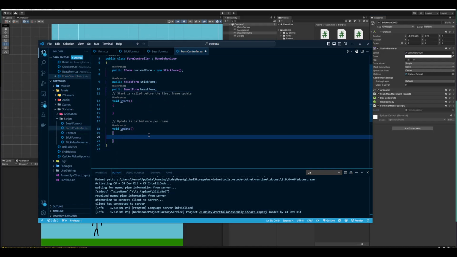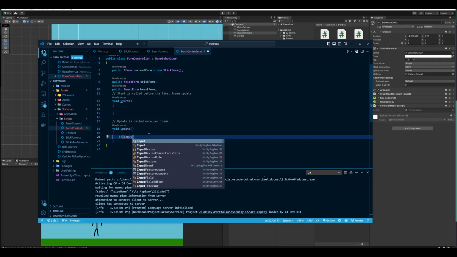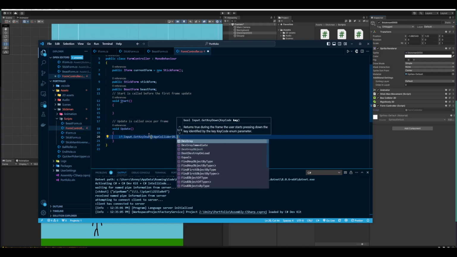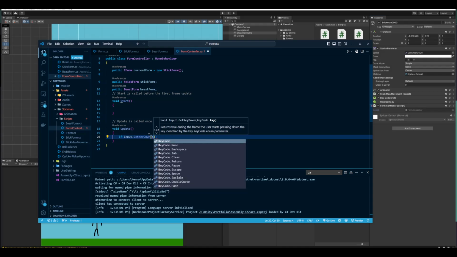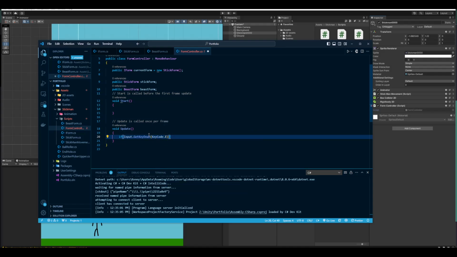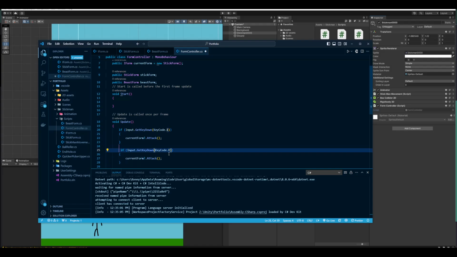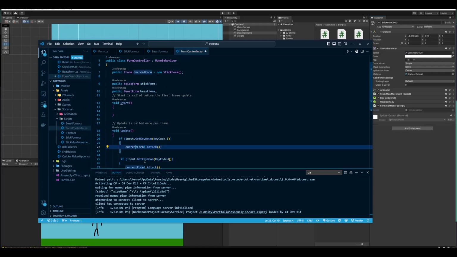And now in the Update, I'm going to say, okay, when I press E, KeyCode.E, I want to use the current form. So the current form, make sure it's not null, and then I'm going to use the attack function. So anytime I press E, as long as it's not null, I can run attack. And then I'll just copy and paste this. So now when I press Q, I want to change my form.